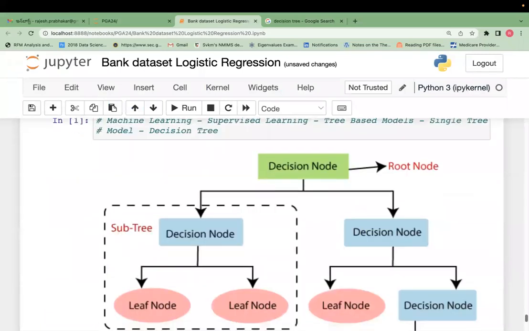So there will be a root node. The beginning node, we call it the root node. Then the decision nodes. The decision nodes are the nodes on which the tree will split. And then you have the terminal nodes or the leaf nodes. A tree will have a lot of subtrees and branches within the subtrees. So it is very large.